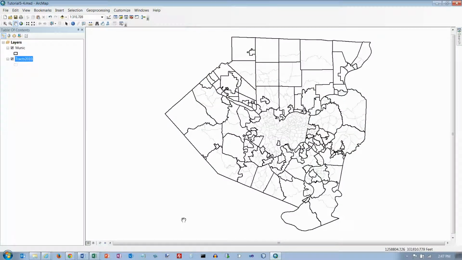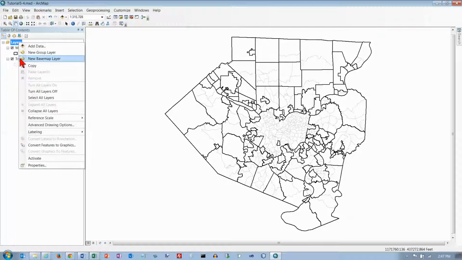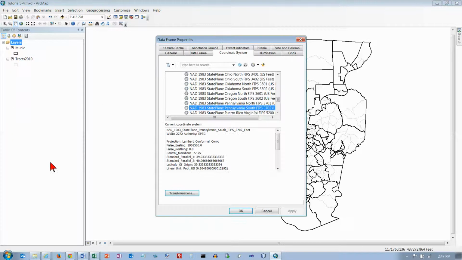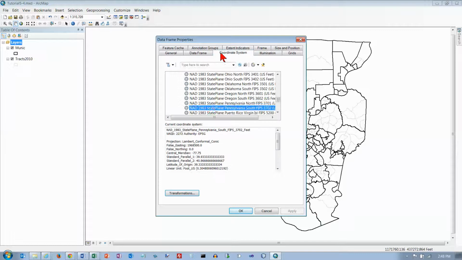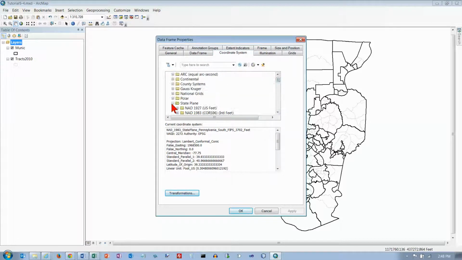We'll just flip back over into ArcMap, and in the table of contents, right click the layers data frame and click properties. And we want to go to the General tab, and it tells us that units are in feet, which is what we were looking at down here in the lower right hand corner. And then we want to go to the coordinate system, and let's go up here and just make sure we're starting from scratch again.